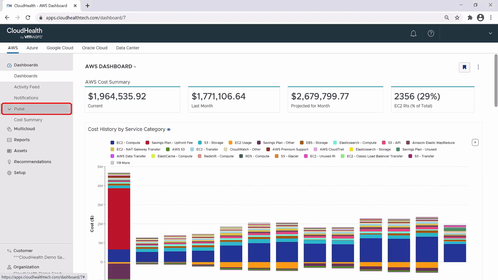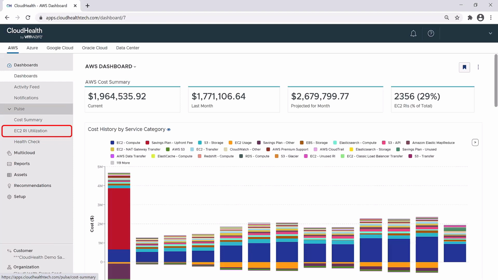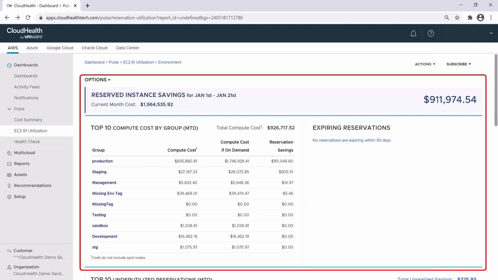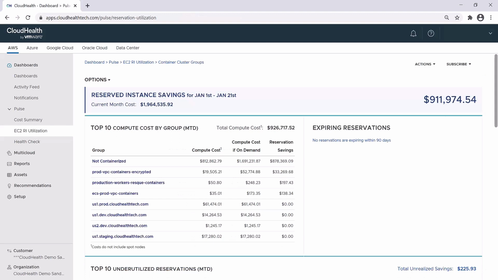This report can be found under the Dashboards menu under Pulse, EC2 RI Utilization. As a quick reminder, Pulse reports in the CloudHealth platform are executive summary reports. The EC2 RI Utilization Pulse Report is actually a compilation of different reports on your reserved instance environment. This specific Pulse report is designed to provide a detailed operational and financial overview of your reserved instances to help you better manage how you utilize and apply RIs in your cloud infrastructure.